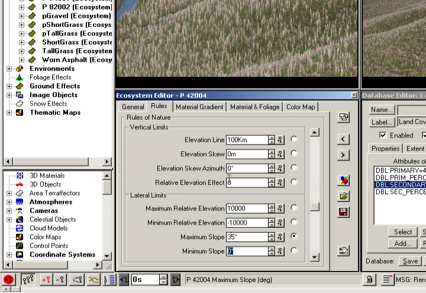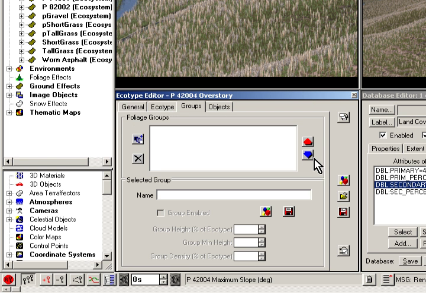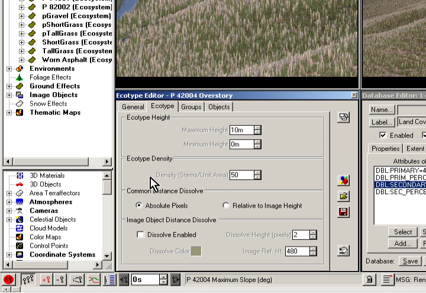Go to the Material and Foliage page and create an Overstory ecotype. On the EcoType Editor General page, make absolute height in the foliage group, absolute density in the foliage group, and density per unit area. Go to the EcoType page and check Dissolve Enabled. Create a dissolve color texture.